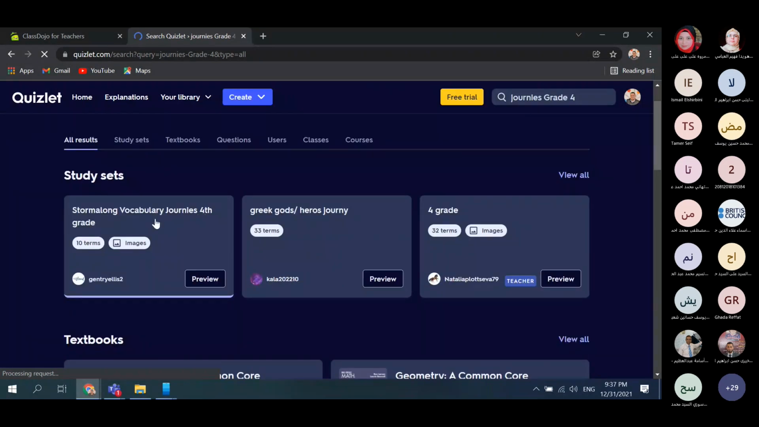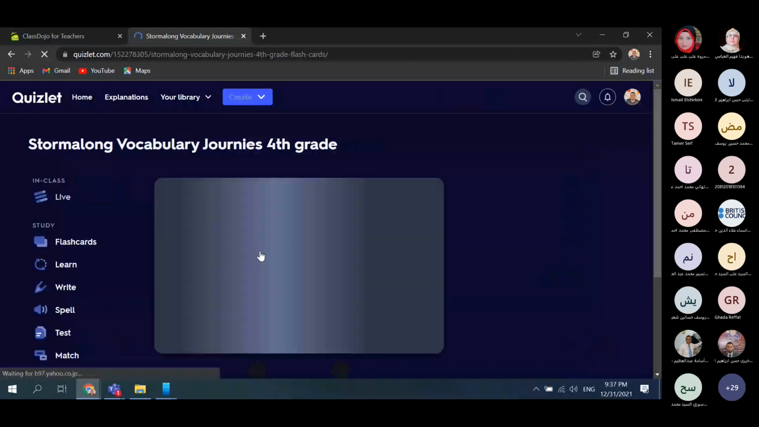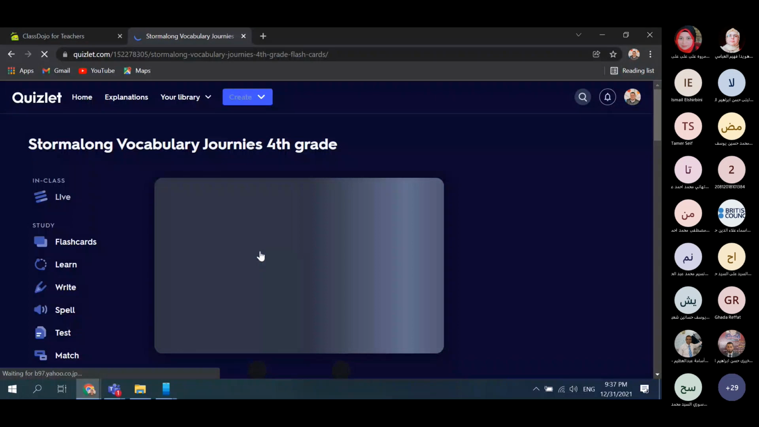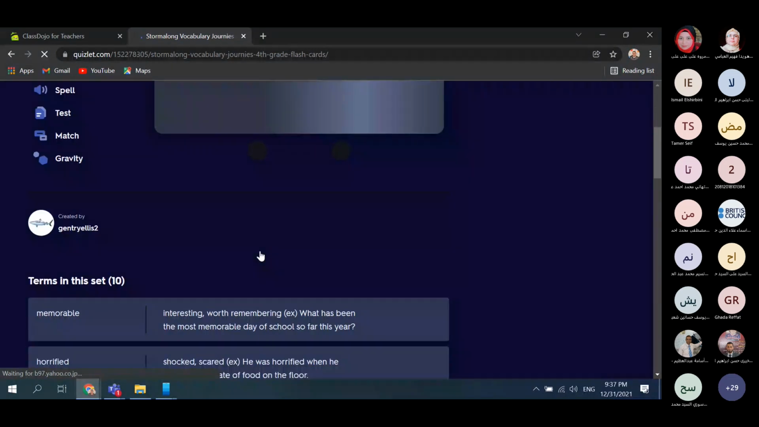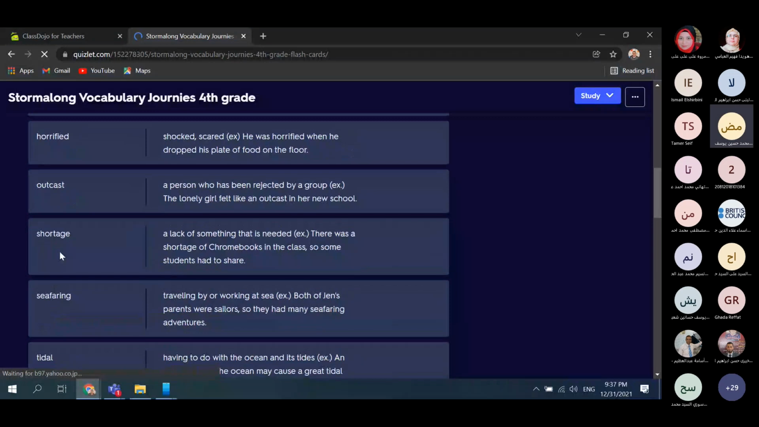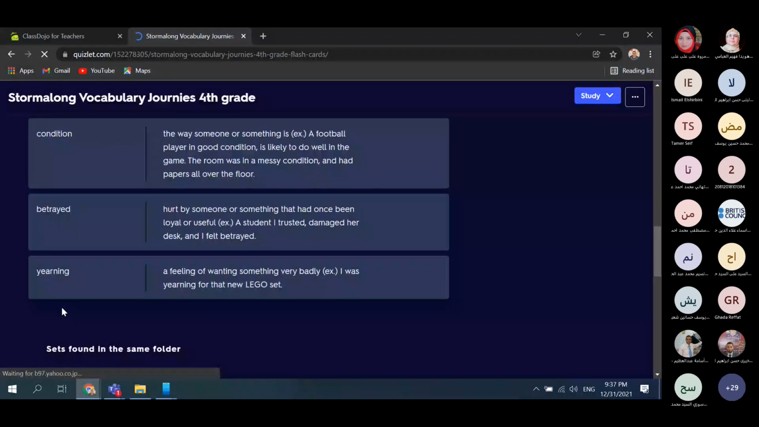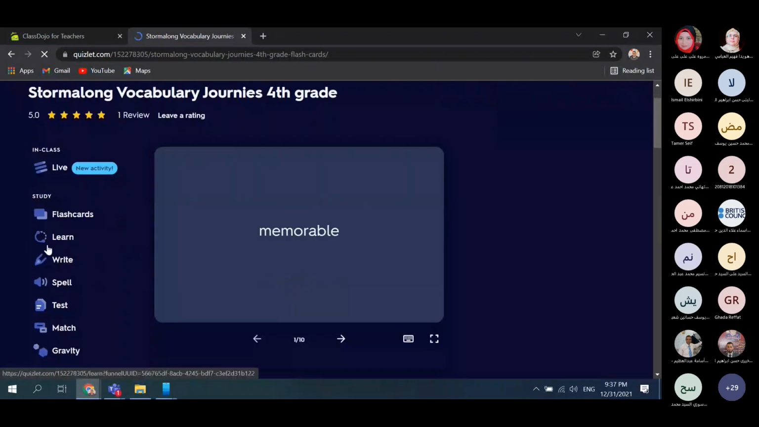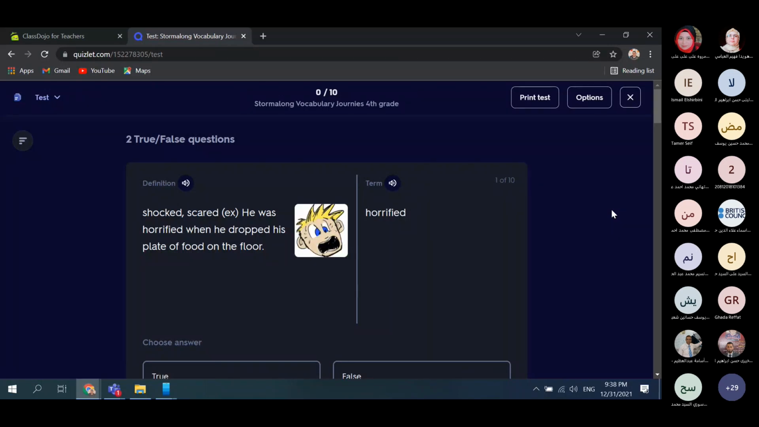So you can find ready-made sets, which saves you so much time, especially if you are teaching an international curriculum, because you'll find other teachers who already made some learning tests, okay? Some study tests. So these are the vocabulary included in this set: memorable, horrified, outcast, shortage, seafaring, tidal, foaming, betrayed, and so on. So you can use this study set. Let's go to the test, for example. I'll show you how the test will look once you have many words listed within the study set. So I mean that you can create your own study set, create your own classes, or even use a ready-made study set.